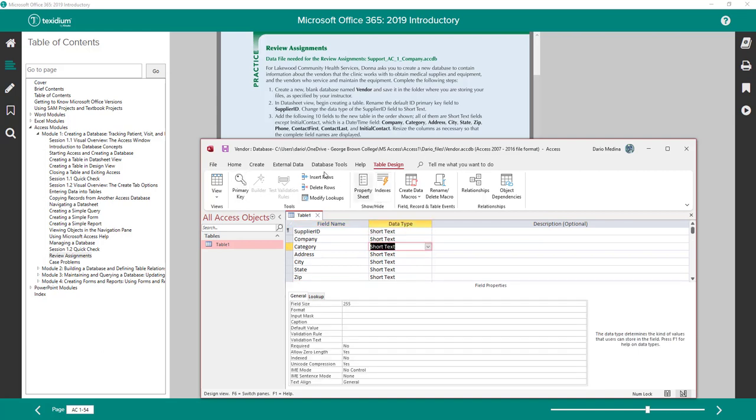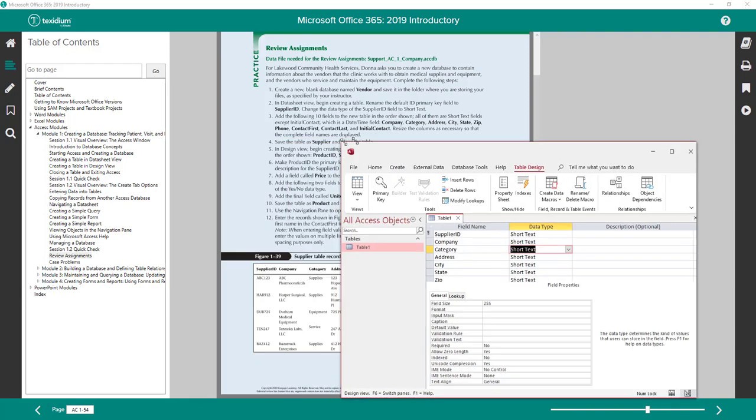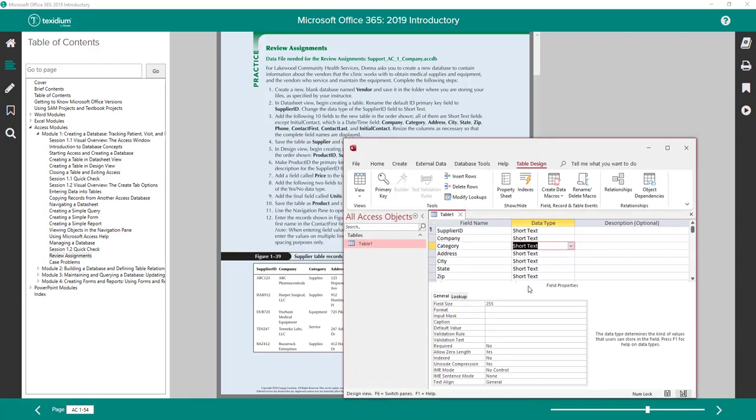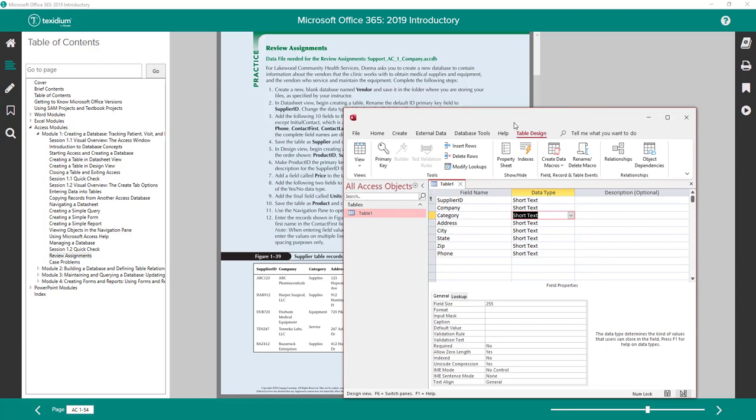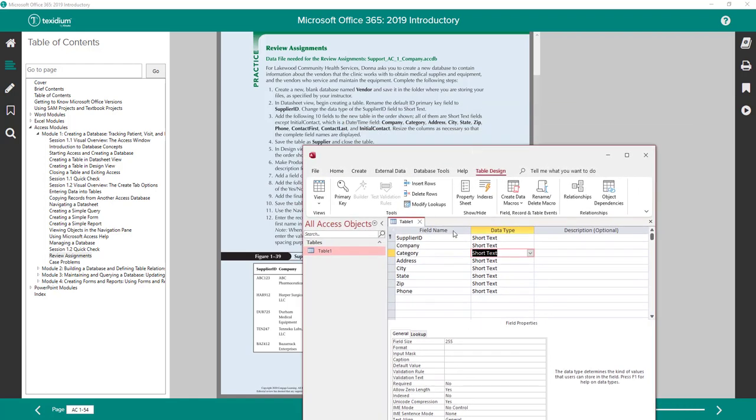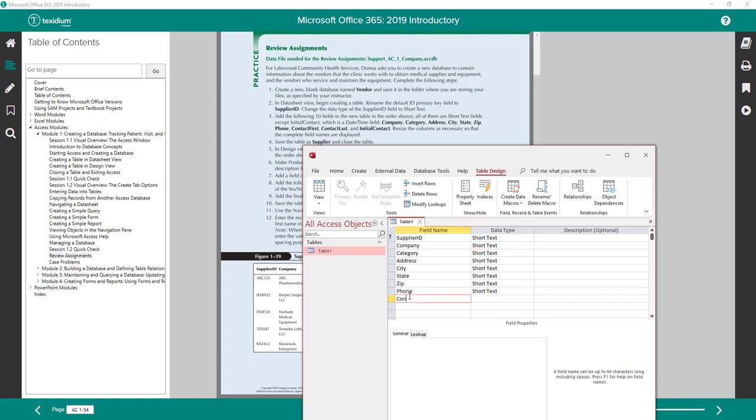Then I have phone. Let me make this a little bit bigger. I cannot change this. I'm trying to see more columns here. Okay, I have phone and then contact first. Then I have contact last. And then I have initial contact.